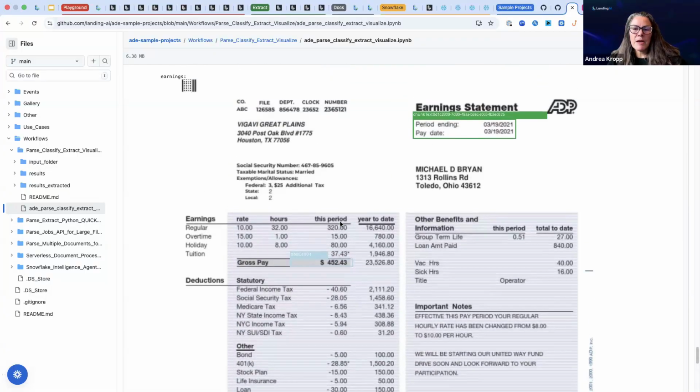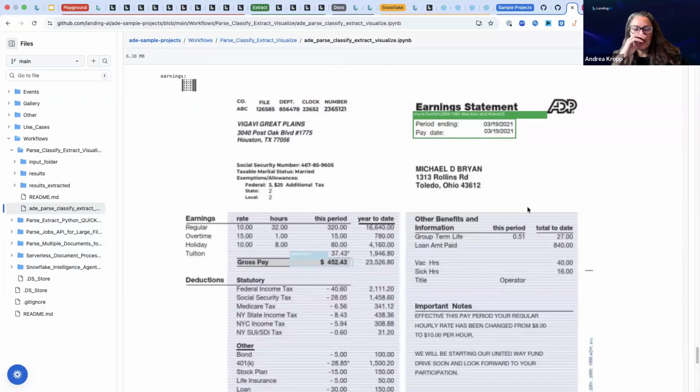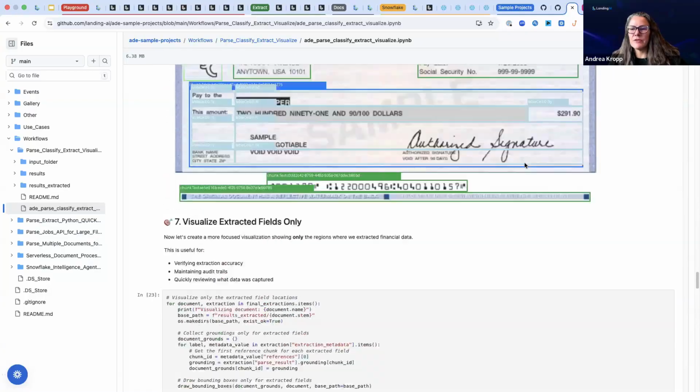So this can be very powerful as you're building visualizations and doing human in the loop, to be able to say, this is the value we extracted, and let us highlight it for you on the original. It allows for very quick visual verification if necessary. So this one is in parse, classify, extract, visualize.